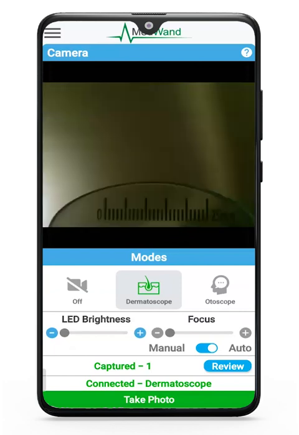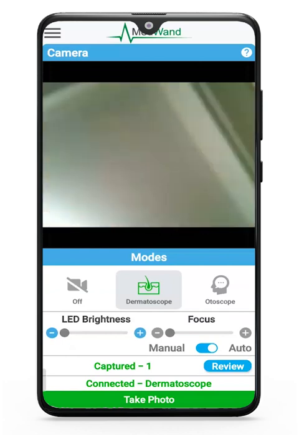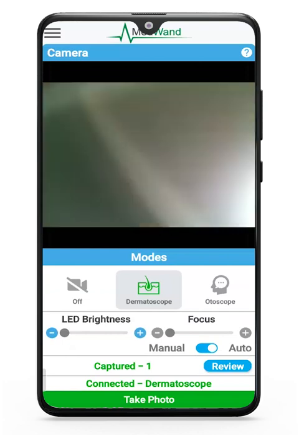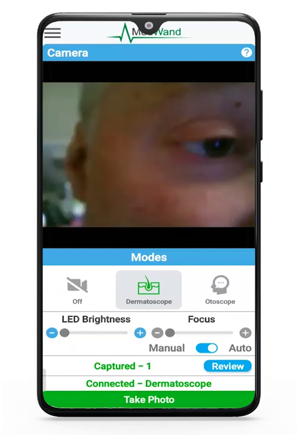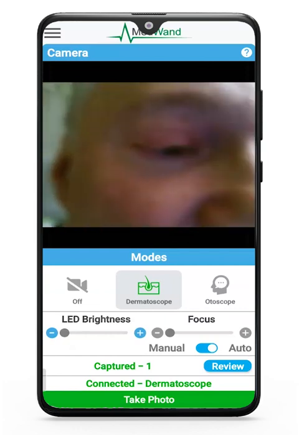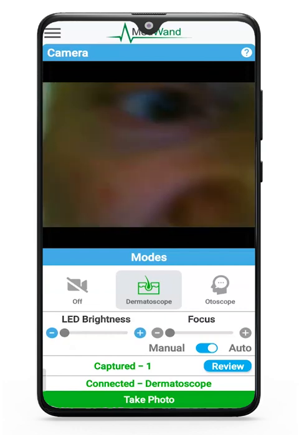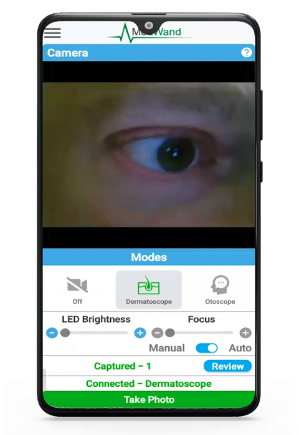Let's assume also that we wanted to take a picture, for example, of my eye. Let's say I've got an eye infection. So I'm going to take a picture of my eye, but I'd like the camera to be a little bit brighter.